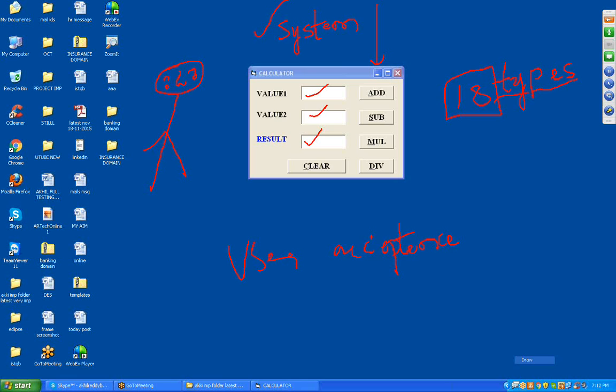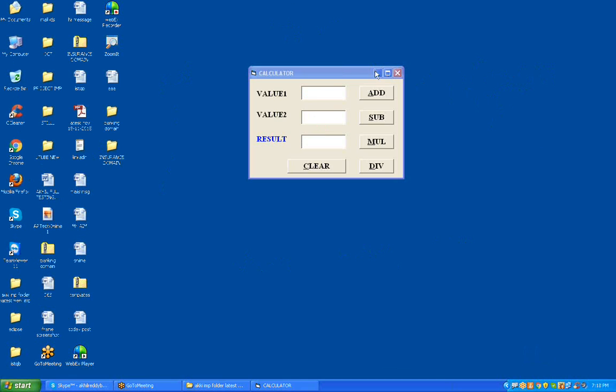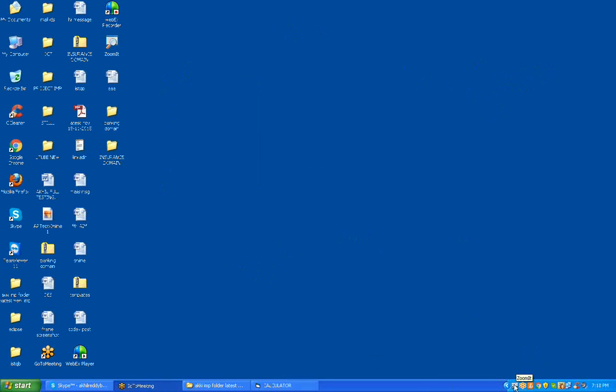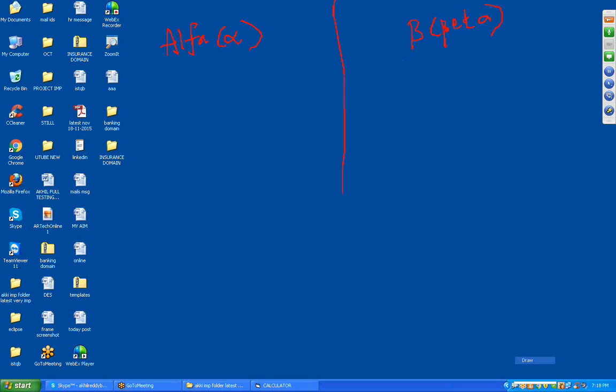Here one thing, there are two types of user acceptance testing available in testing. One is alpha testing, second one is beta testing. Both are user acceptance testings.